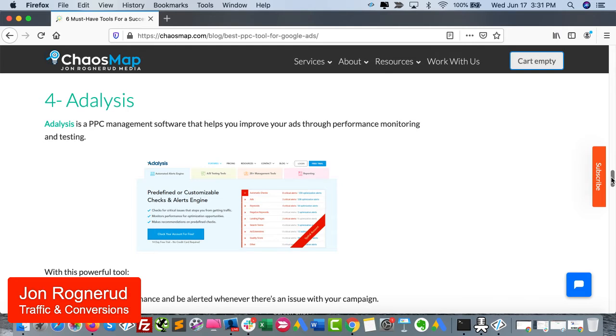Adelysis. I don't know how to say this. I've never been able to figure it out. That's number 4. It's Bradgedes tool here. Fantastic tool for improving your ads through performance monitoring.